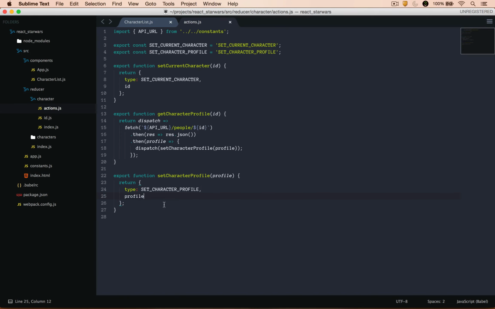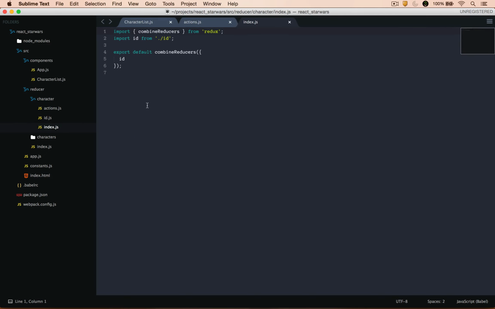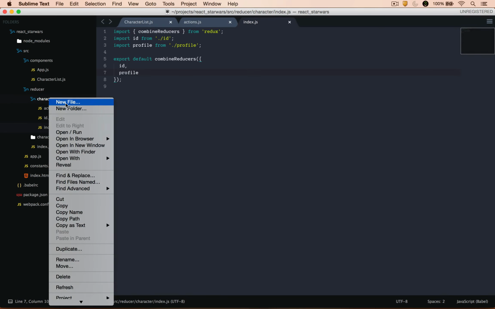Now that we have this action that will set the character profile, we need to actually create a reducer that will listen for it. So to do this, first thing we're going to do is open up our index.js inside of character. We're going to import a new reducer called profile, and then we're going to add that to the reducer that is exported. Now we need to actually create that reducer.